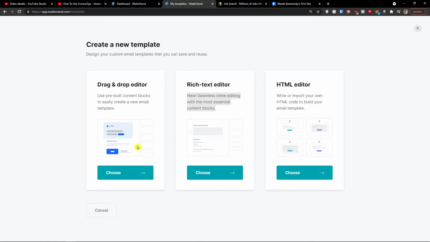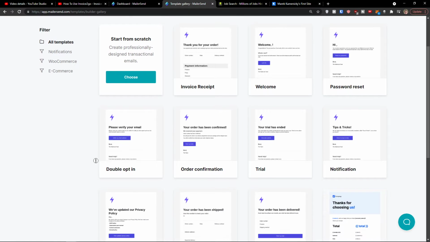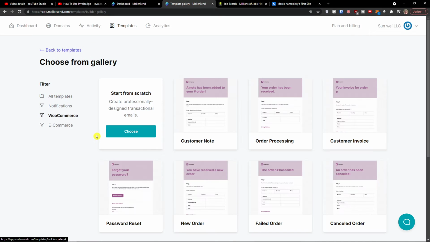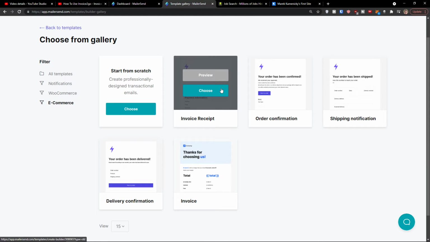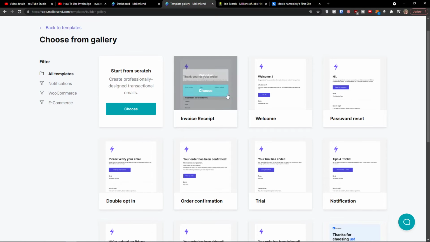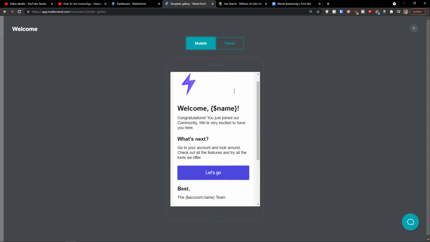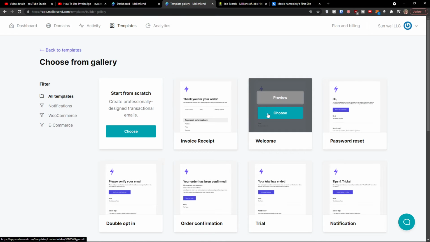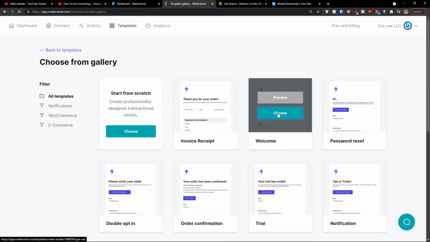I'm going to choose the drag and drop editor right now. So I'll click here, choose. And right here, you have an option to choose all templates, or if I want to go with WooCommerce, or if I want to go with e-commerce. You have an option here, what you want to actually do. So let's say I would have templates here and I would have a welcome email. So I can also preview it. And what I can do is switch between mobile and tablet to see how it actually looks, and then press choose. Or you can of course start from scratch. So when I click here, choose.